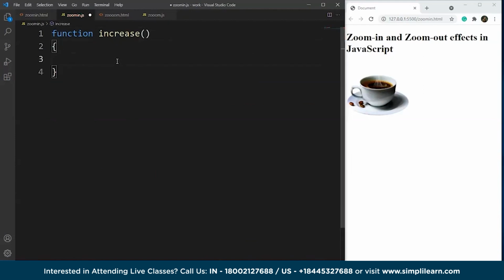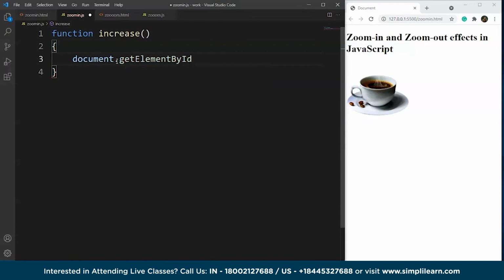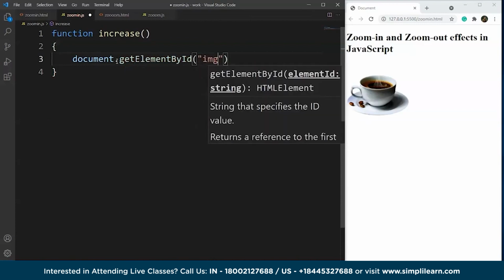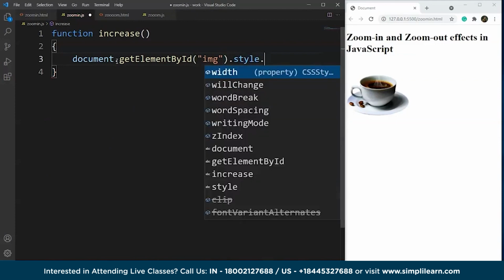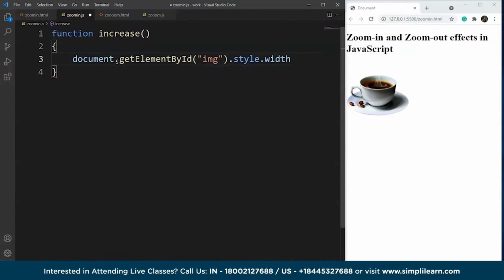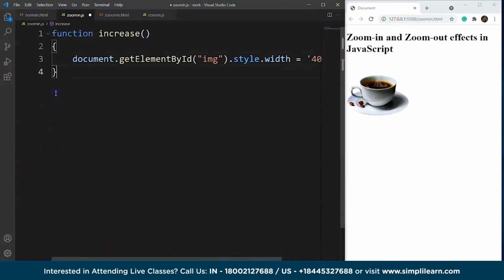Then we have the body of this function, and we'll write here document.getElementById. The id is img, and we'll write here .style.width is equal to, we can't write here 400px simply, it will throw an error. You can see a red line over here. So what we have to do is we have to write this inside single inverted commas, right?